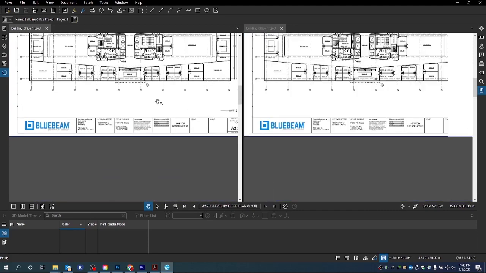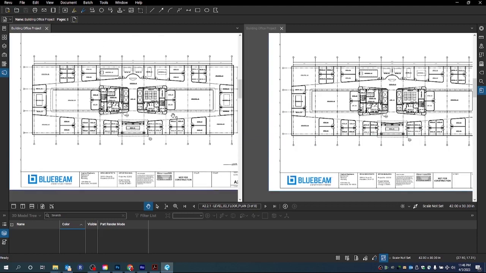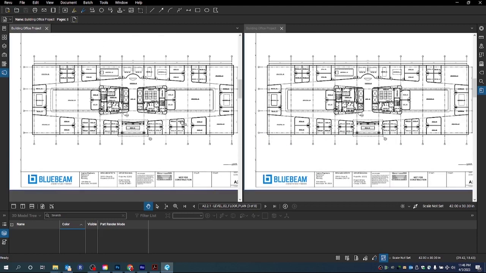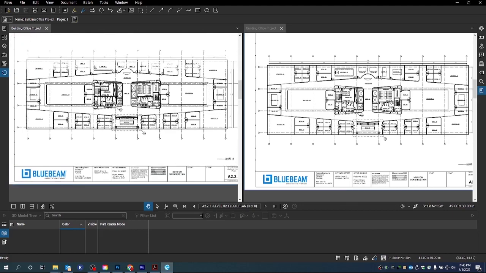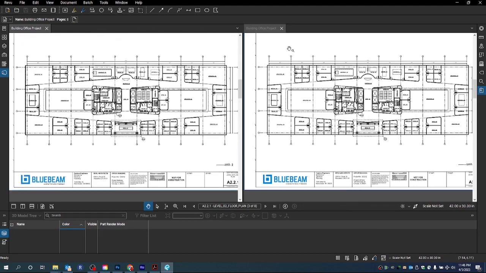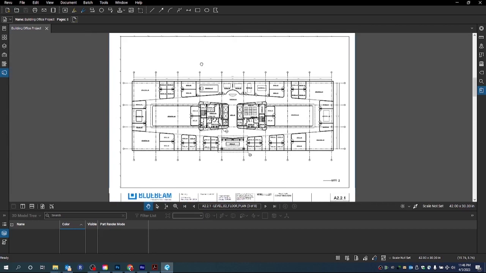Pan up, and the other document follows. Sync screens. Let me unsync. Pan. There you have it. Let's check the X on that tab.